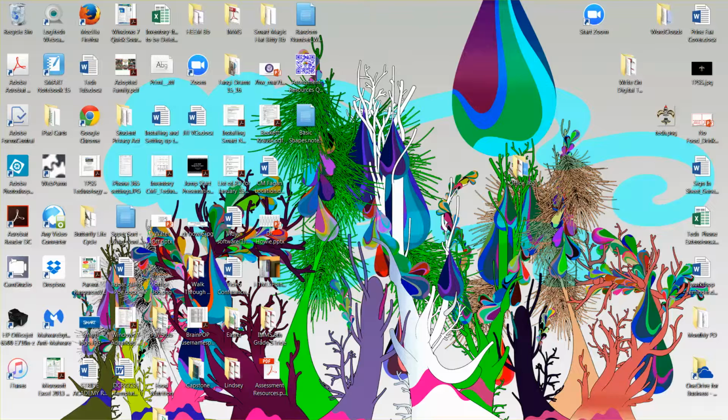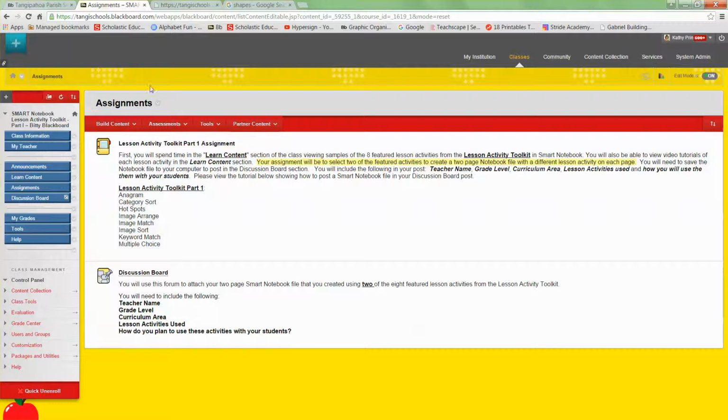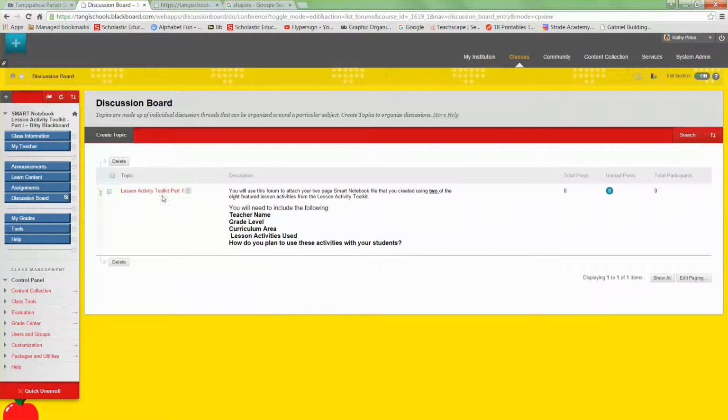and I'm going to open up Blackboard. I am in the assignment section. I can get to the discussion board in 2 places. I can get to it through Assignments, Discussion Board, or I can also go to Discussion Board right here, Lesson Activity Toolkit. Now in this, when you attach your Smart Notebook file, be sure to include the information listed here. So I'm going to click here.